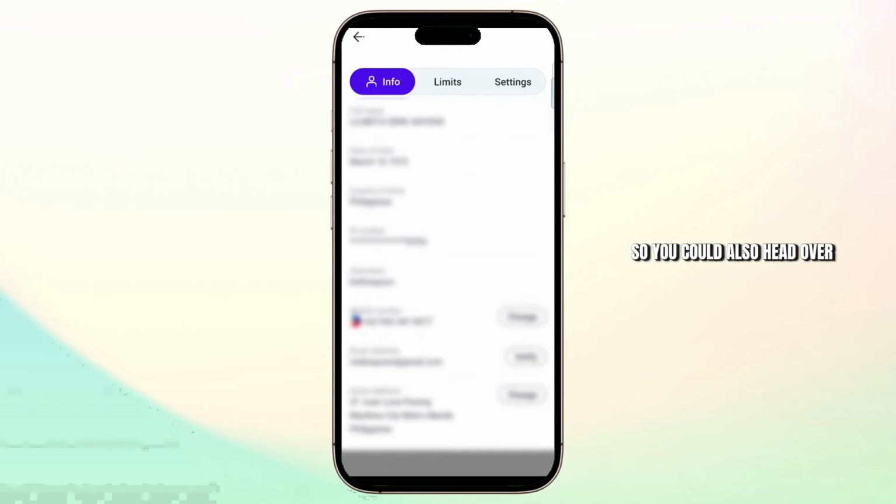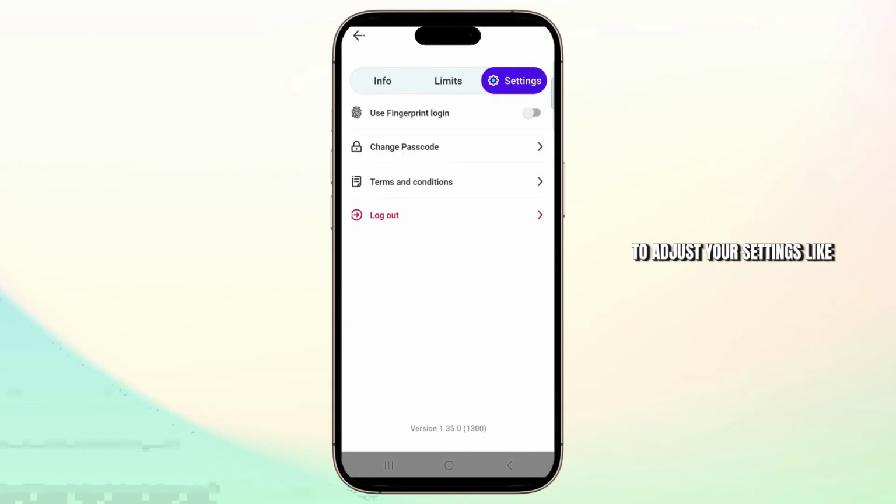So you could also head over to your settings menu to adjust your settings like your passcode, your fingerprints, and read through the terms and conditions as well. But if the feature is not available, then that means you don't have it in your region yet, or Gotyme has not launched it in your specific area. So you are going to have to keep an eye out to see when it will be available.